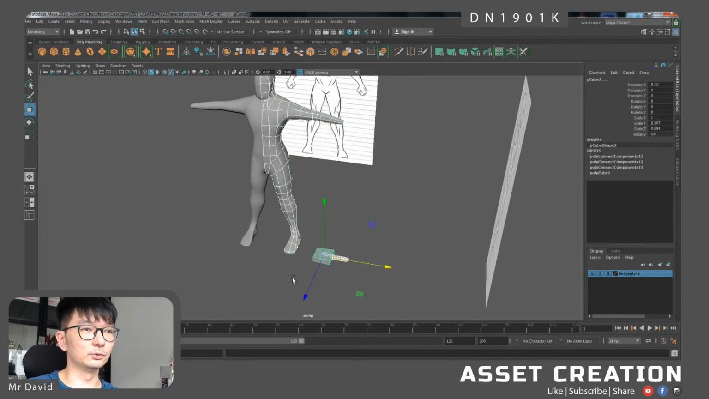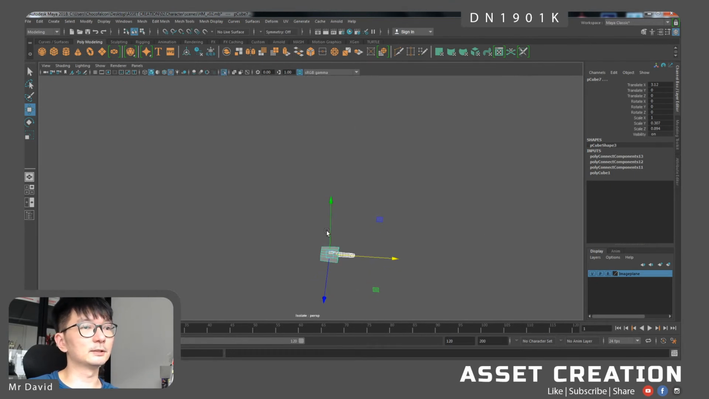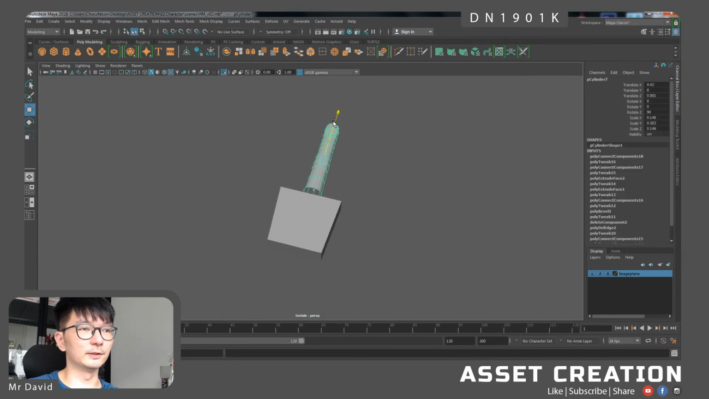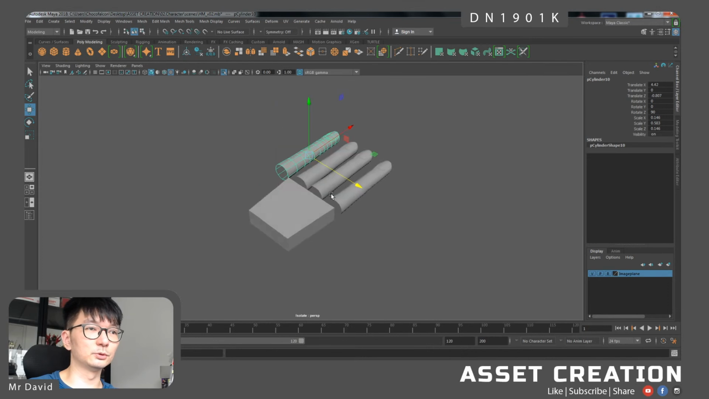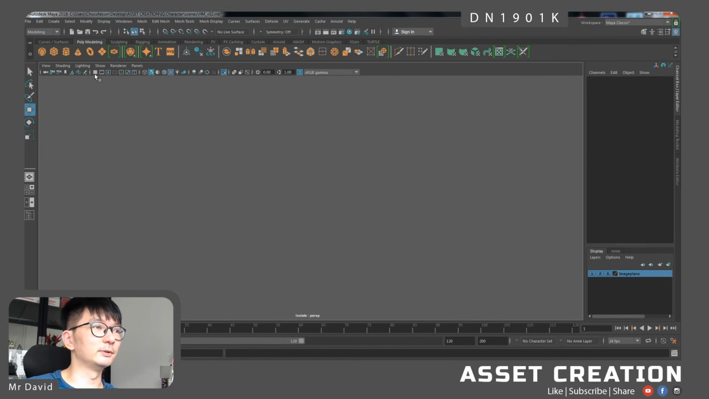Last time we ended off doing the body. Today we are going to do the hand. I have one sample here, which I will share with you guys how to do. Basically we model one finger, duplicate it, scale it down and reposition them to create the fingers. I'm going to share with you how we can do this. So I delete everything already and I'm just going to start from the beginning.